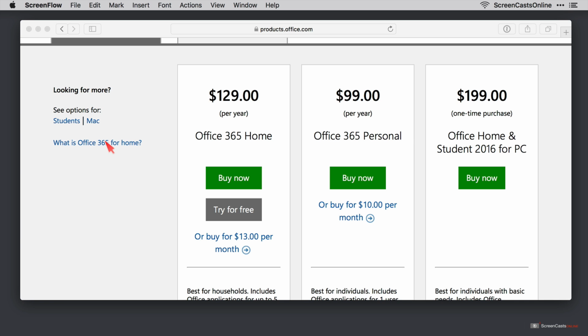So once you've decided which package you want to go for or which one you are entitled to, then you can just click on the Buy Now button, follow through the prompts, and it will download a PKG bundle for you to install Office 365, and then you can just follow through with the prompts.